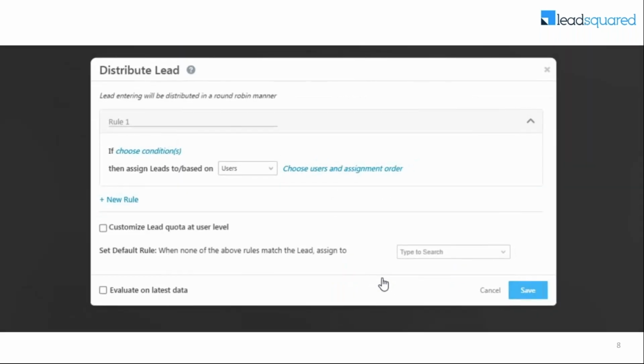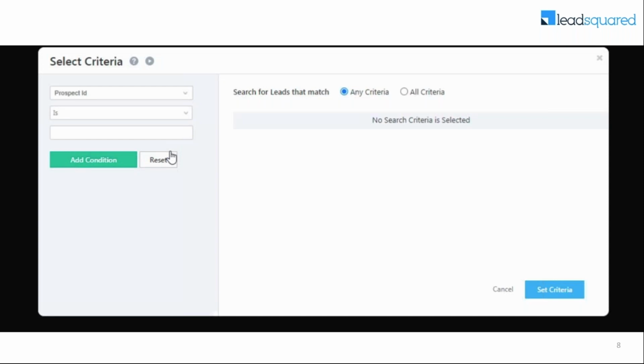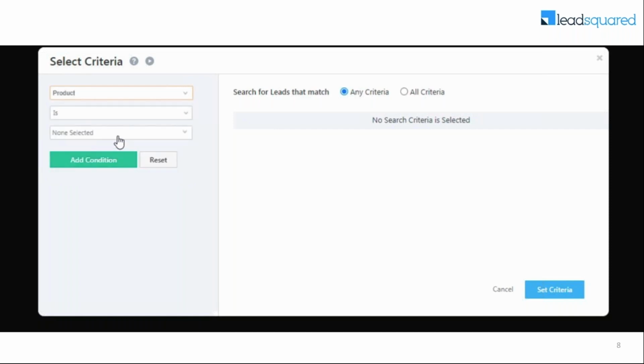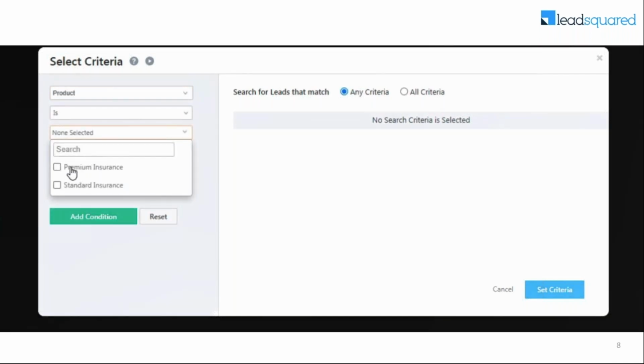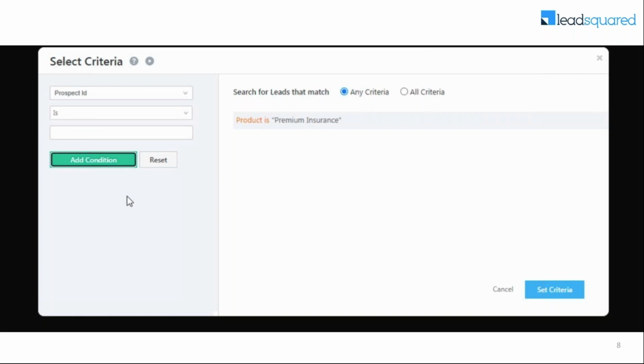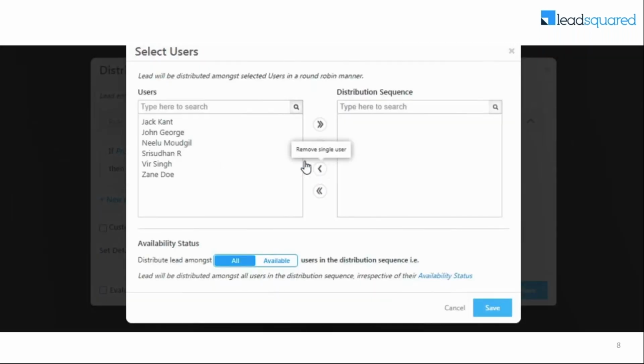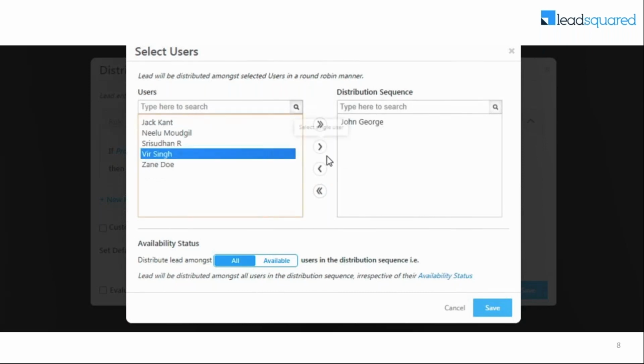In the distribute lead card, you get the checkbox for enabling lead assignment quota, but first you have to select the condition which will trigger the automation and the distribute lead as well. So here we are selecting the product, and we have selected the product as premium insurance. So whenever we get a new lead which has product as premium insurance, that lead will be distributed using this condition. You can select the users who will be assigned the leads which will come through this automation.